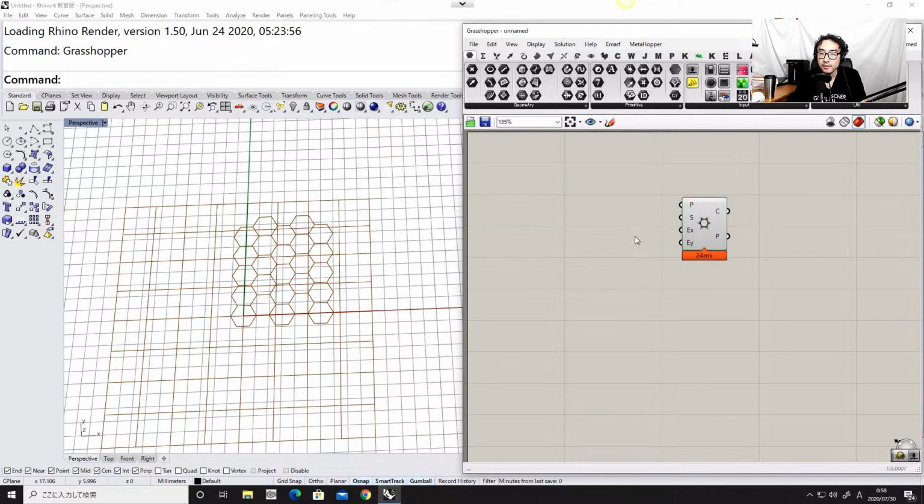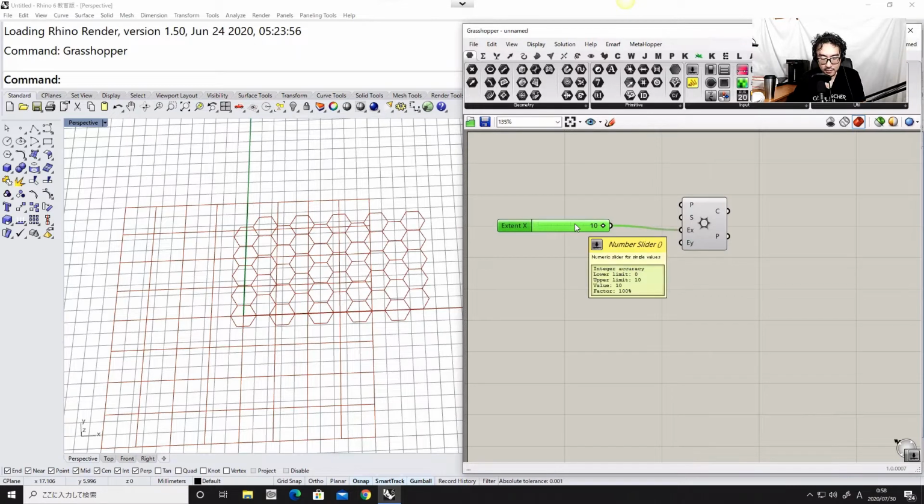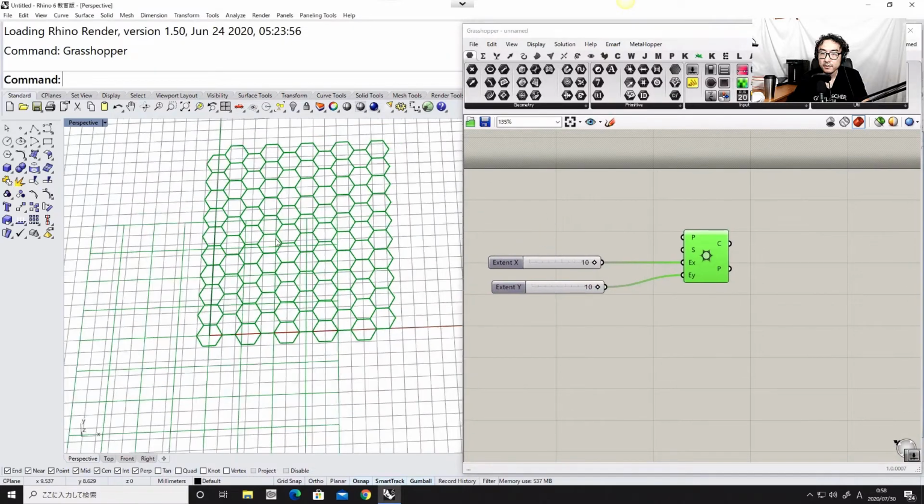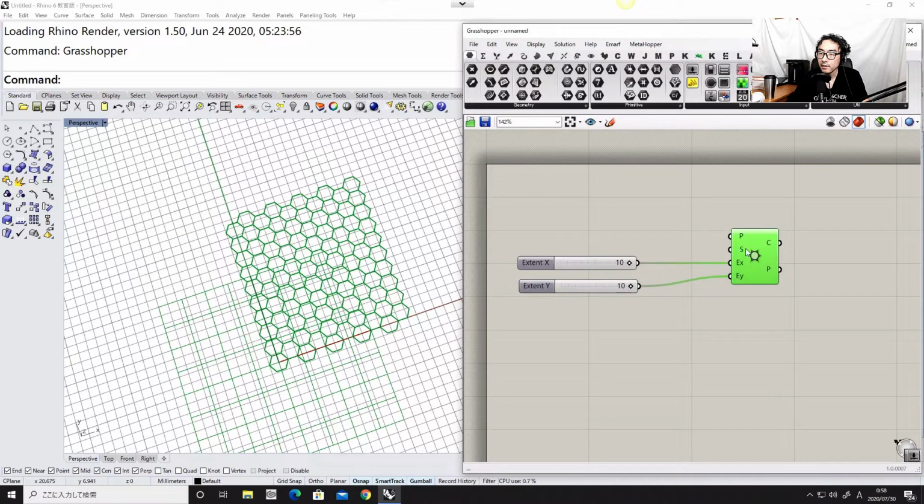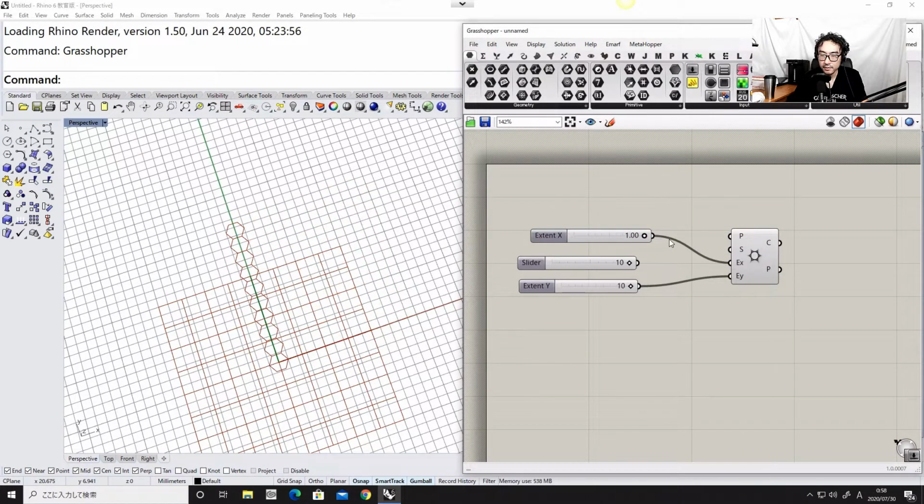Okay, let's define some sizes for this one. So EX and EY is the number of pattern again. Alright, let's set the number of X and number of Y. And for S, it's the size for the basic hexagon. Maybe I could keep it as 1.